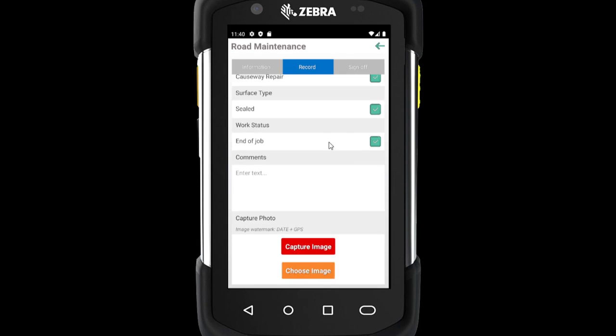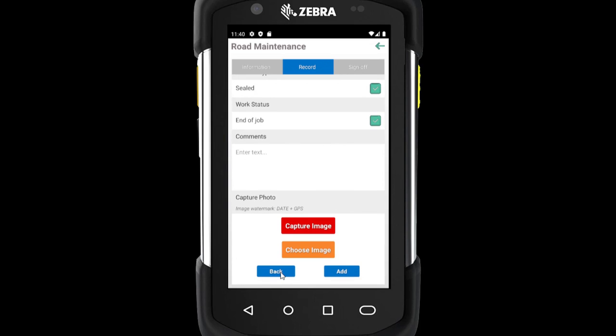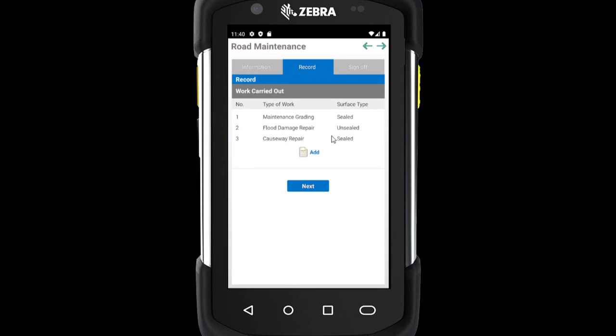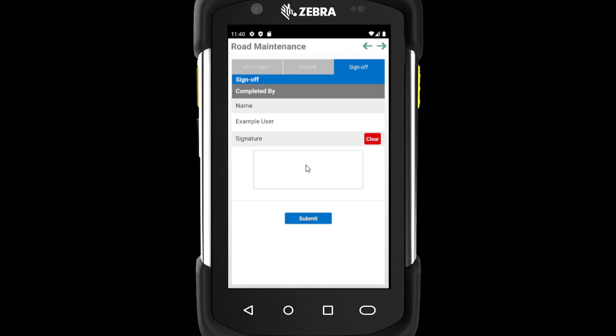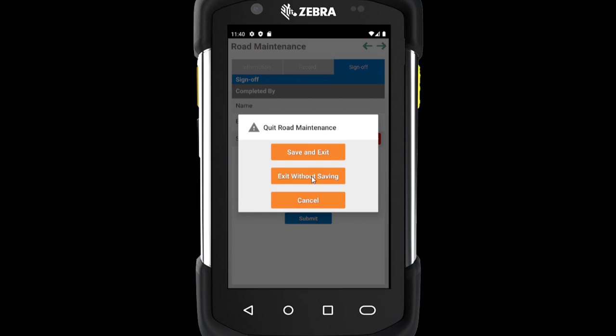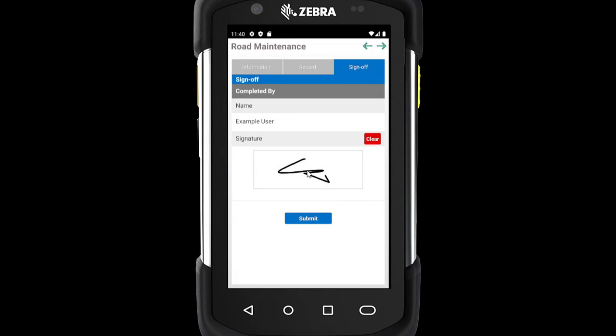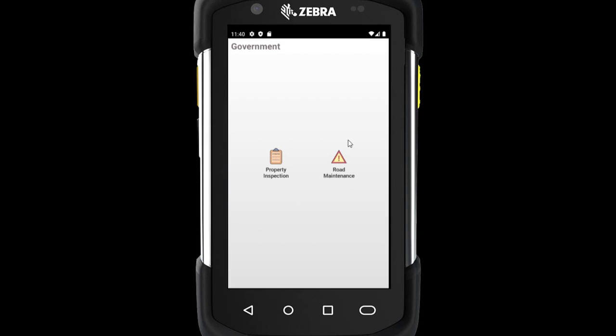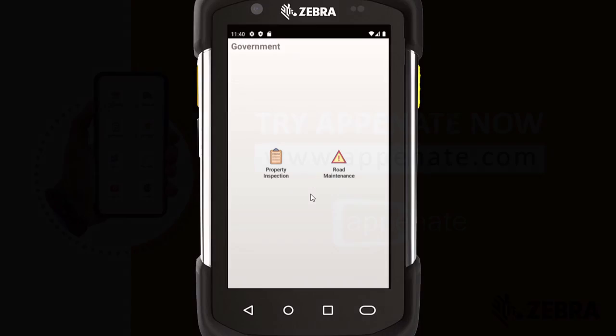Once capturing is complete, all entries can be viewed concisely from a high level, numbered and editable if changes are to be made. And no form of this nature would be complete without providing the user with the ability to sign off. The property inspection and road maintenance forms are merely examples of what is possible using our platform, and can be easily customized, edited, and updated to suit a specific sector's standard.